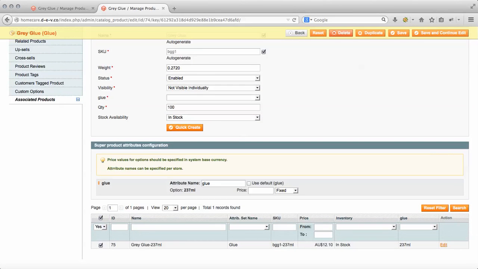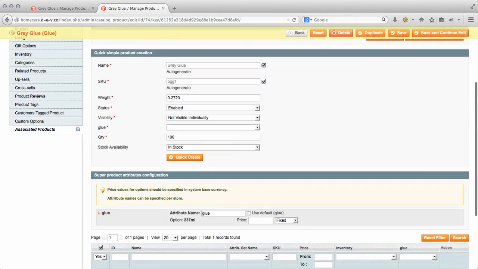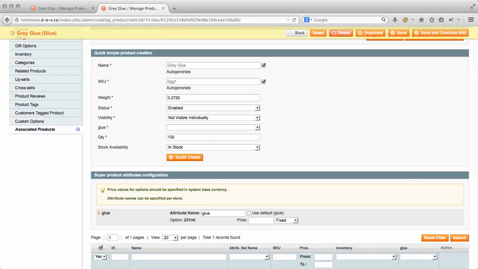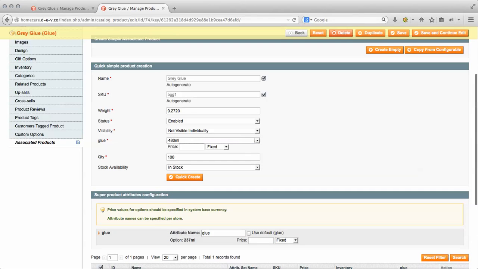If I can do this again. Oh no, here it is. It is down the bottom there. There's our price. Now the next one, we do exactly the same. So we will change the weight. I don't know the weight, so I'm going to assume it's, how much bigger was it? Twice the size, so I'm going to make it 0.545 will do.